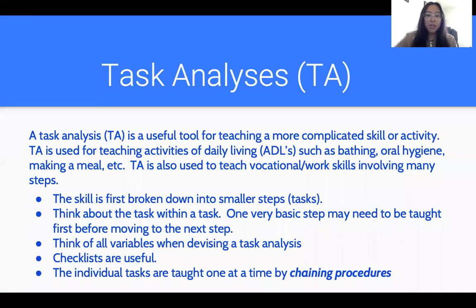So first, we're going to be talking about task analysis. A task analysis is a useful tool for teaching a more complicated skill or activity. Task analysis is used for teaching activities of daily living, such as bathing, oral hygiene, and making a meal. It is also used as a teaching vocational work skills involving many steps. So when making task analysis, we have to think about breaking down steps into smaller tasks.